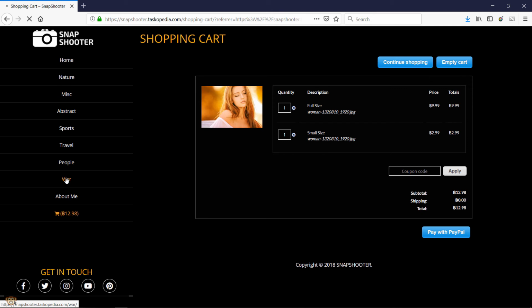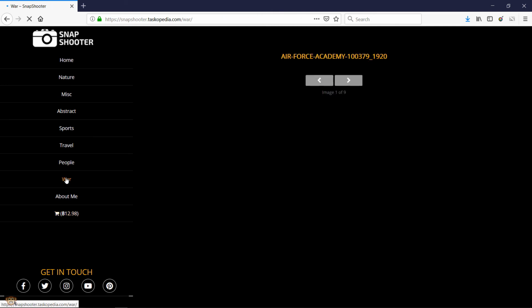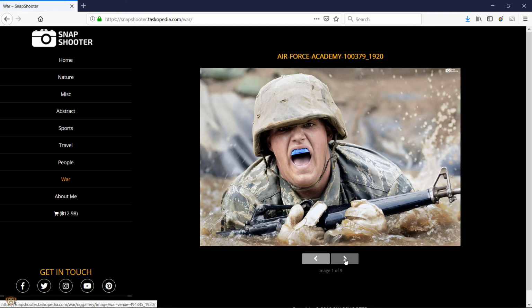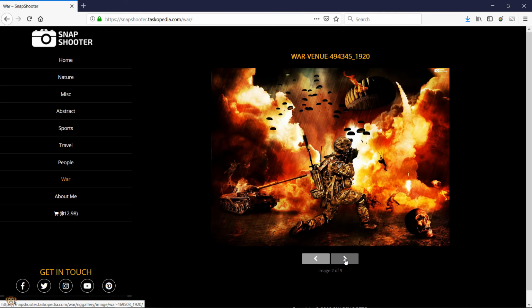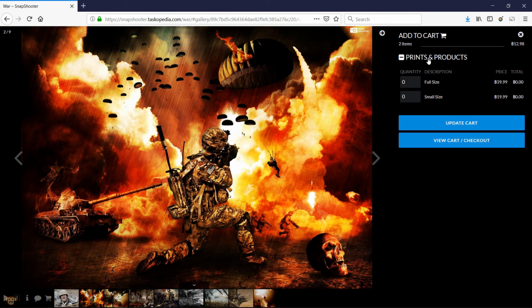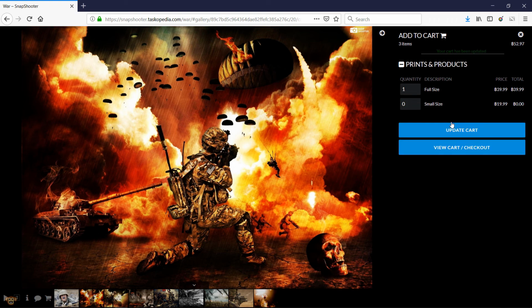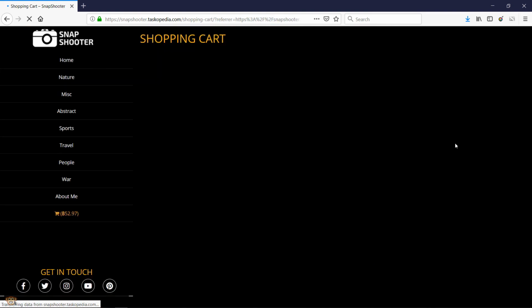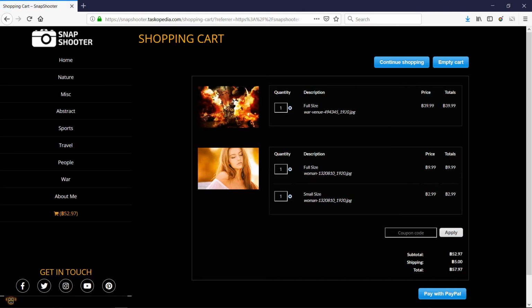And now let's see if we can get the physical copies for our wall. Let's see which one do we want. Let's go on next in here. Let's next. All right, I like this one. So let's click inside of it to enable the lightbox. And of course, from here, you can see we now have the prints and products. You've got the full size or the small size. I'm going to go with the full size. And I'm going to update my cart. Let's view the cart. And now you can see that our cart now has our 3 items.